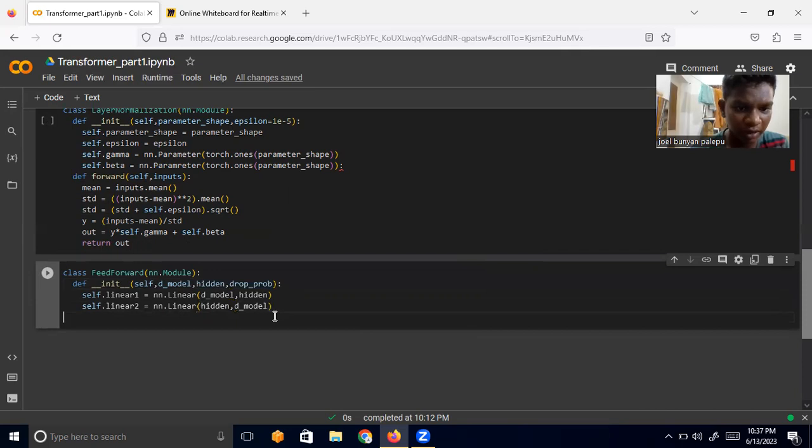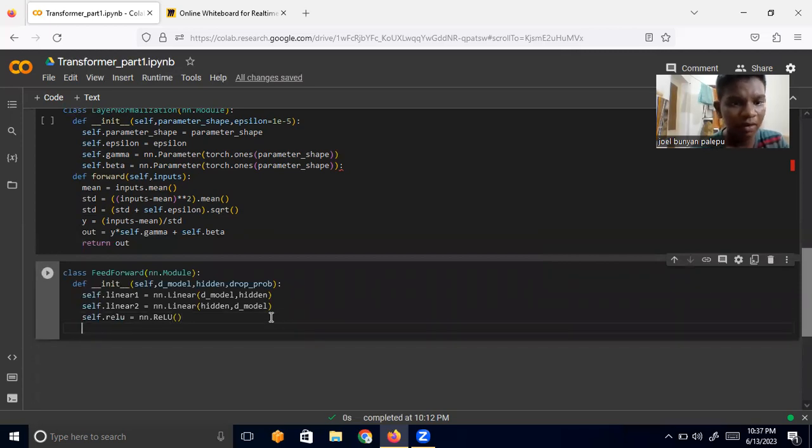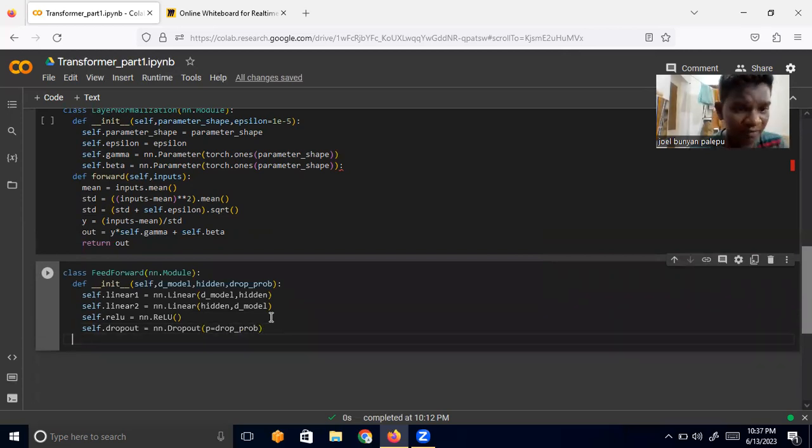And then we're also going to have the ReLU layer, nn dot ReLU. And then we're going to have the final dropout layer, which is nn dot dropout, and then P is going to be drop. So we have initialized the variables we are going to need. Now let's build the forward function. So we'll be needing self and x. So let's do this first.